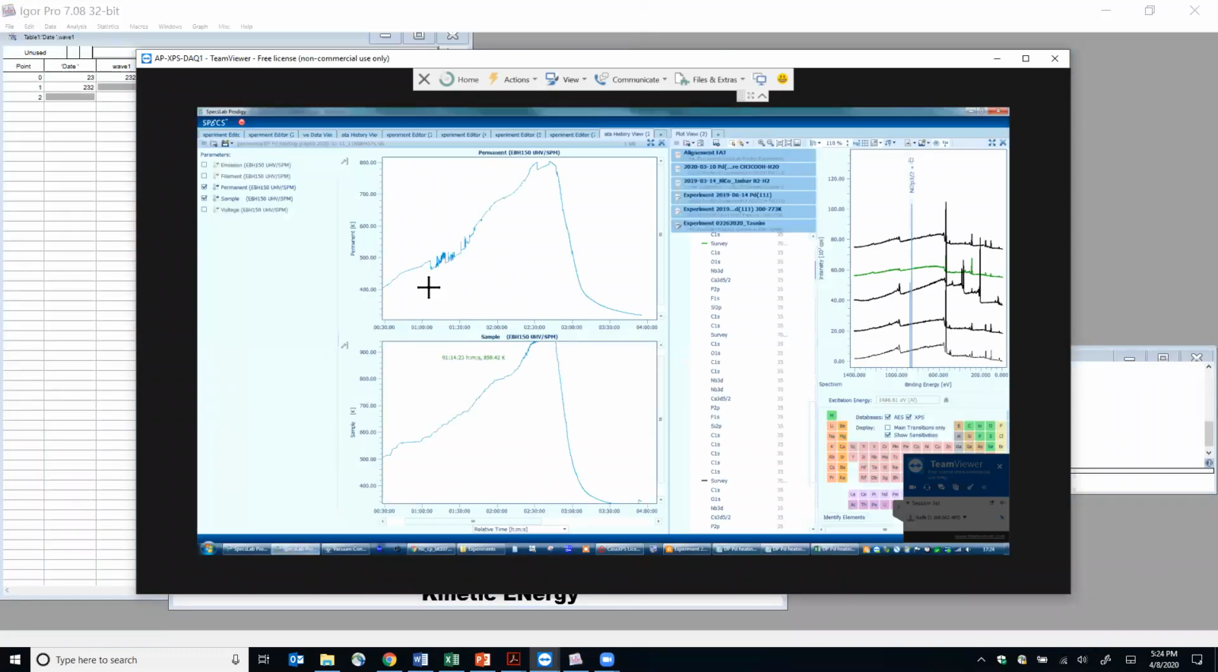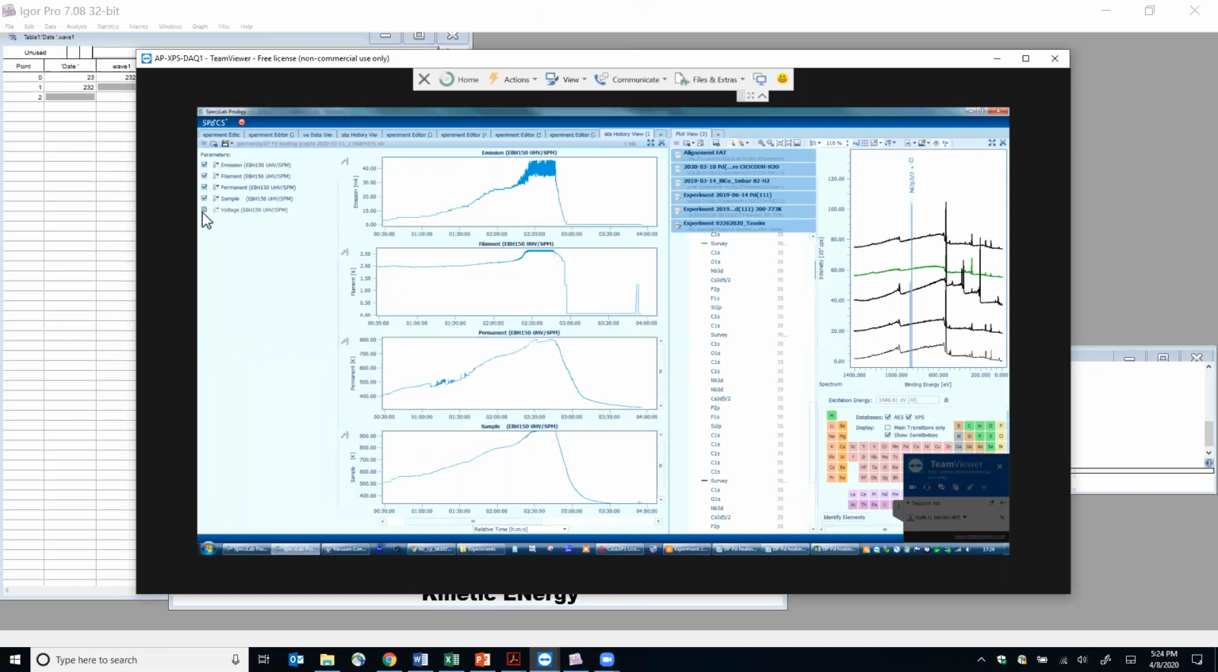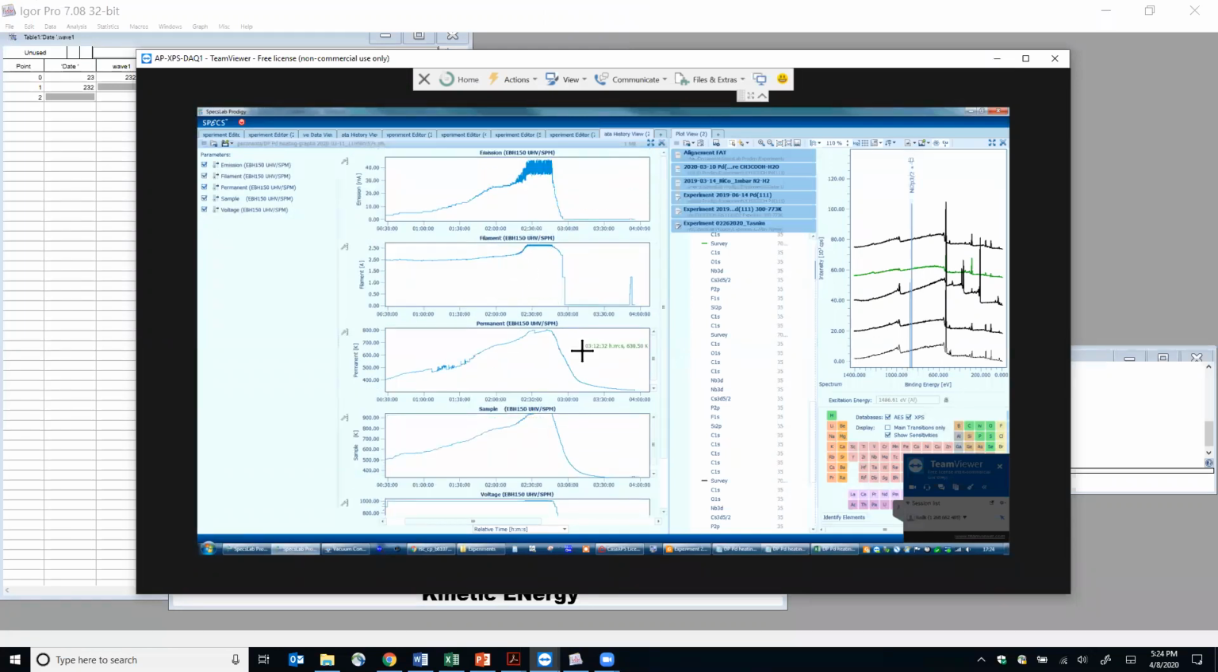What I want is, you see here the emission. I want the emission, the filament, and voltage. All this, but only the temperature I want them on. Yeah, we will discuss this later if you figure out how to separate those data. Okay, sounds good.